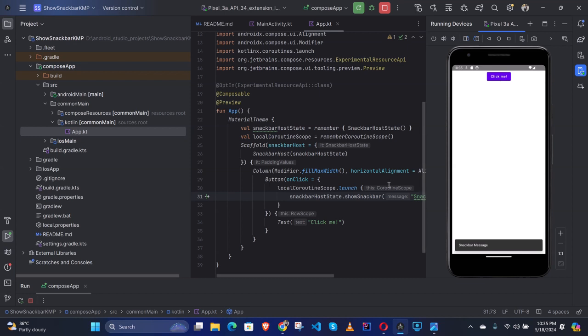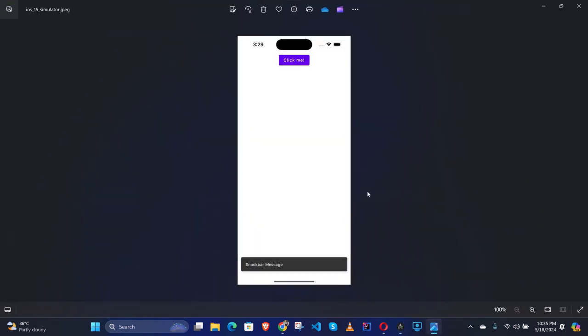Also for iOS, here is the screenshot of the iOS 15 simulator. Okay, you can see here.